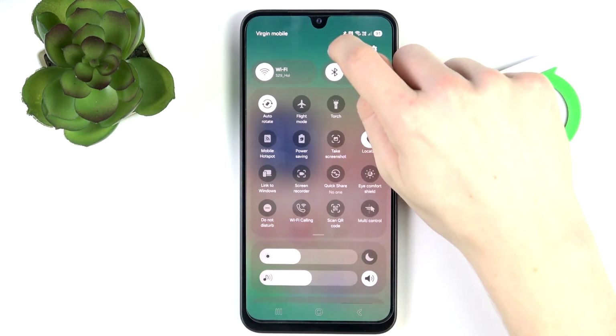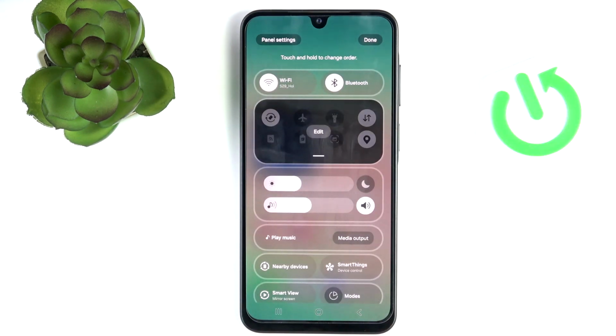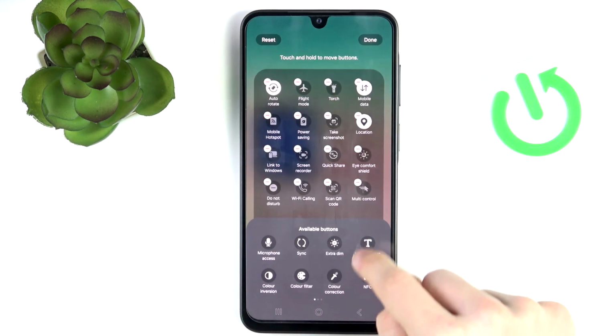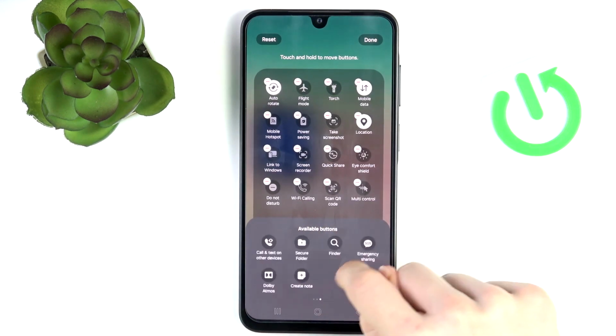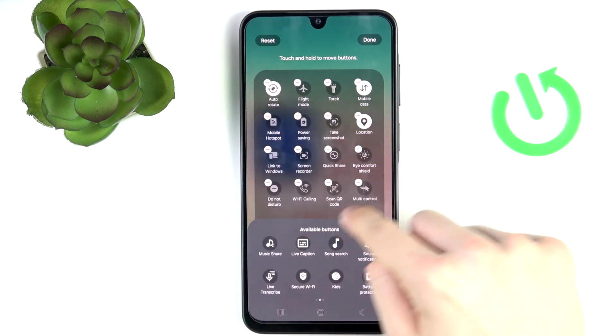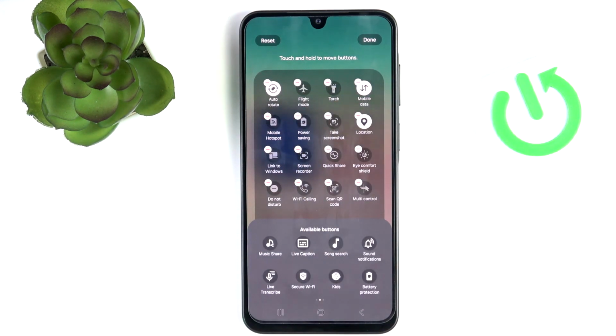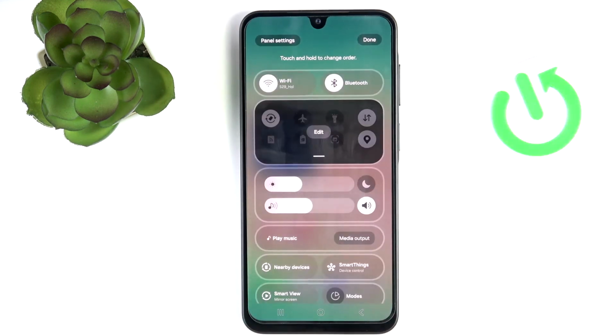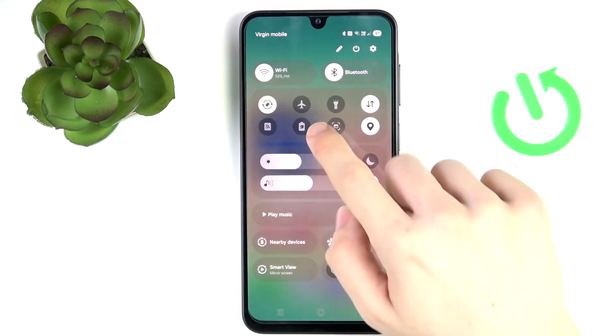If you can't find it, click on the edit button, which is this pencil icon on the top, then click on edit and you will find screen recorder somewhere in the available buttons section, and then you need to drag it into these enabled shortcuts, then click on done and click on done again.